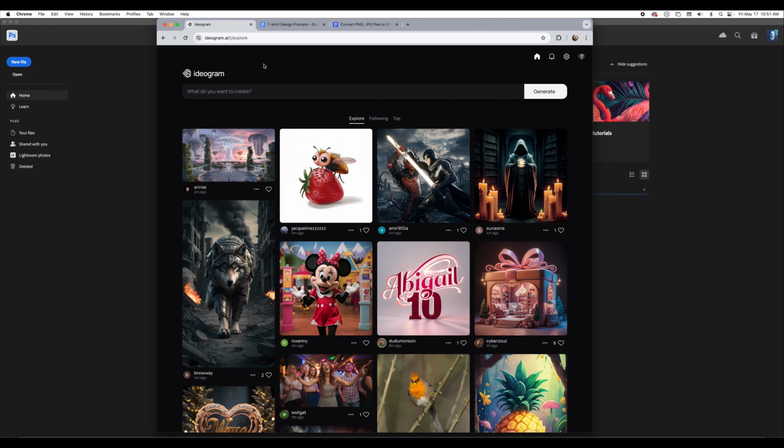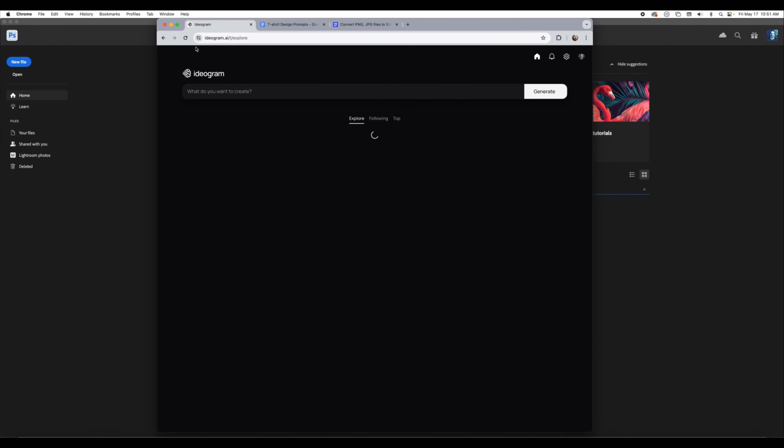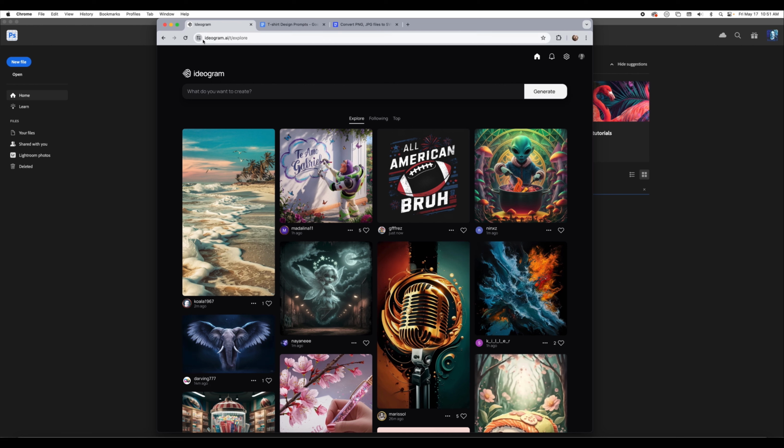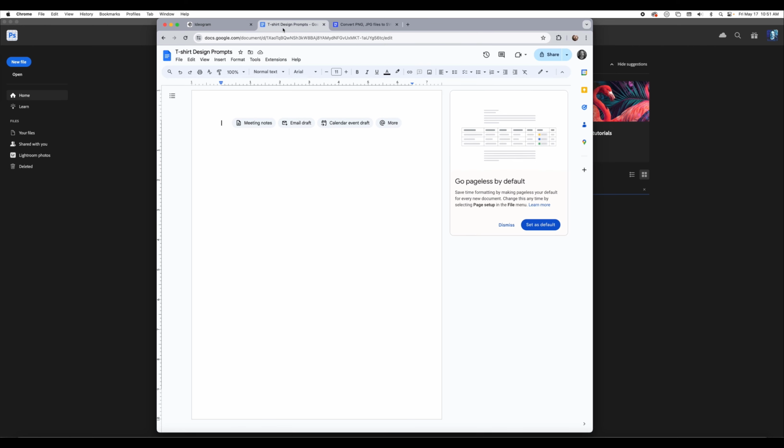Now, what I'm going to be using today is this program called Ideogram. It's a website, .ai. You can log in with a Google account, and this is a freebie account. I'll also be using my little docs application here. I'll show you how that's involved.